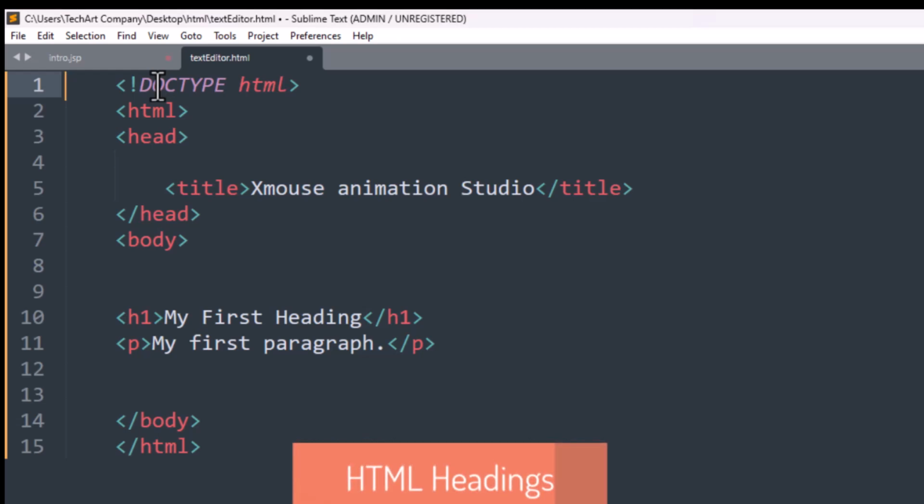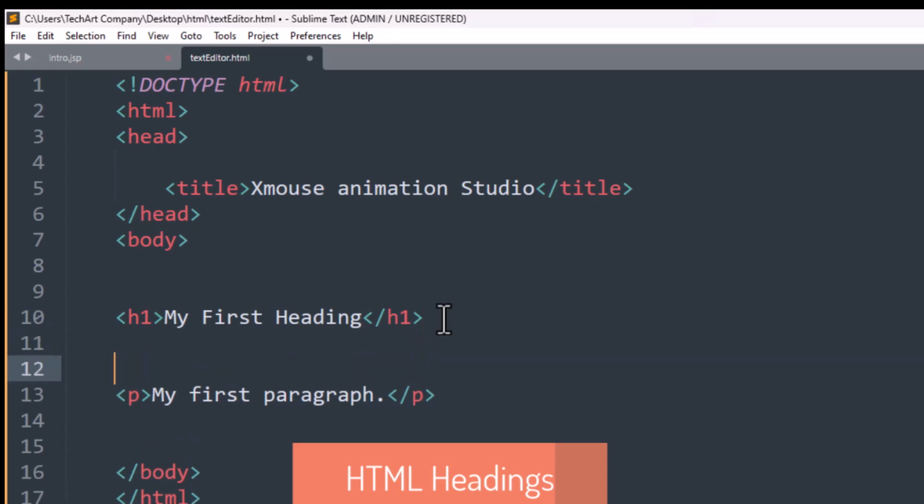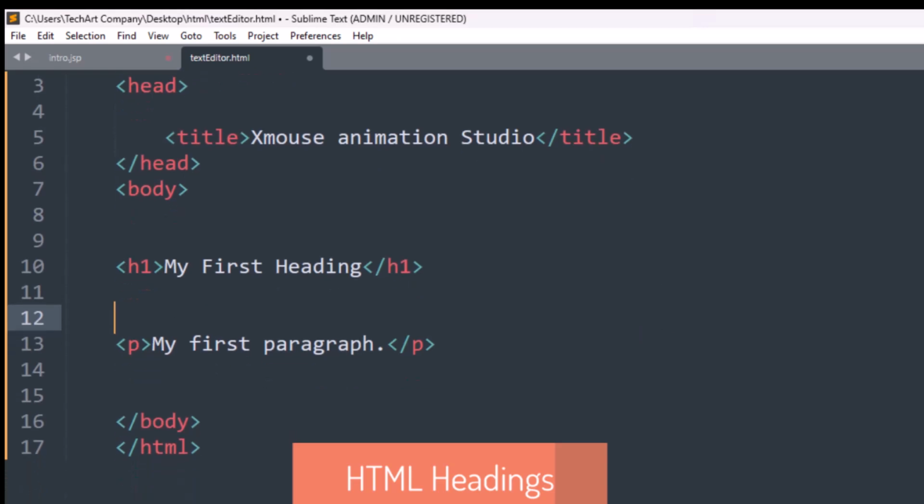HTML headings are defined with the h1 to h6 tags. So these are the headings. H1 defines the most important heading. For example, here, this is the most important heading. And h6 defines the least important heading, you see. So we can do that.